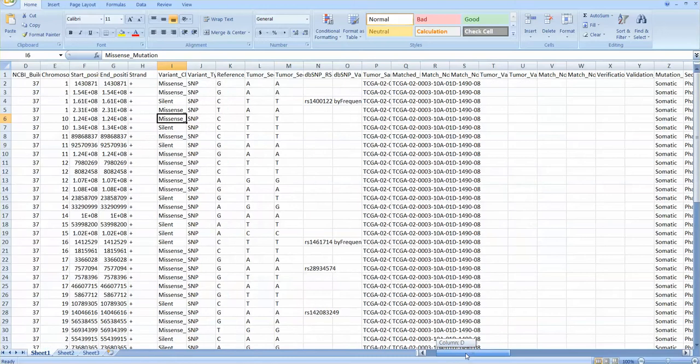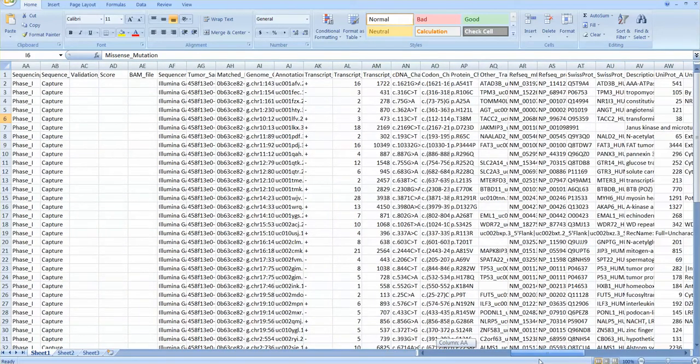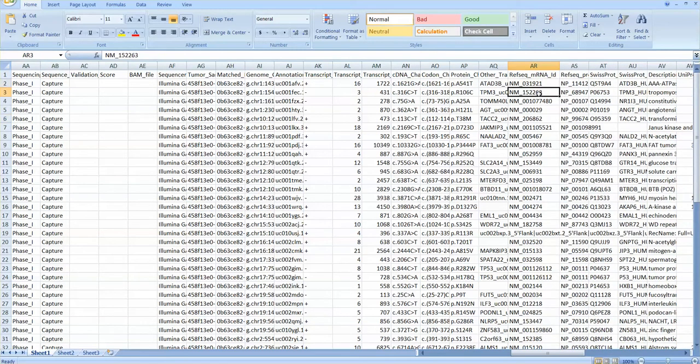And then we also just need to go over here a little bit and find these columns. So we're going to be needing this RefSeq transcript. So we need to know which transcript is being mutated. And then we need to know the protein change. So this tells you what the normal amino acid is at that position, and the position is right here. And then it tells you the change.